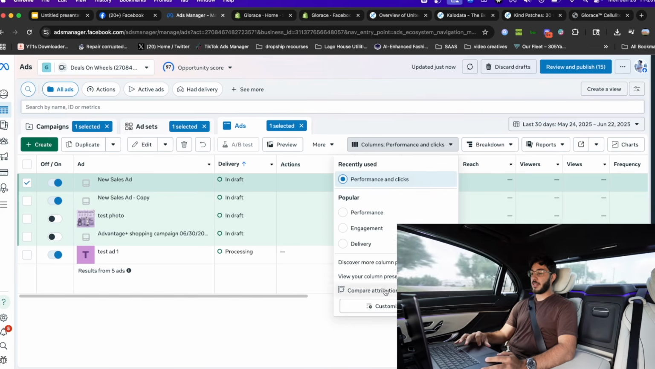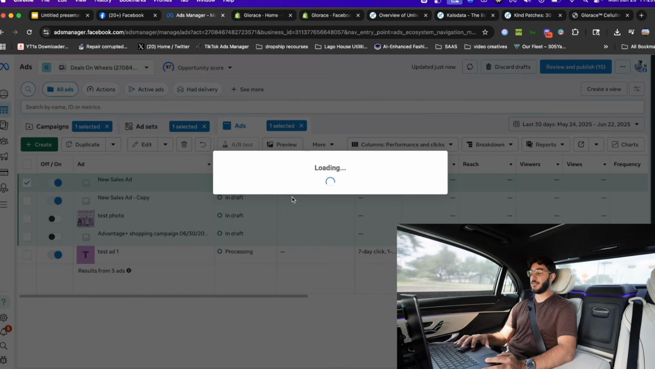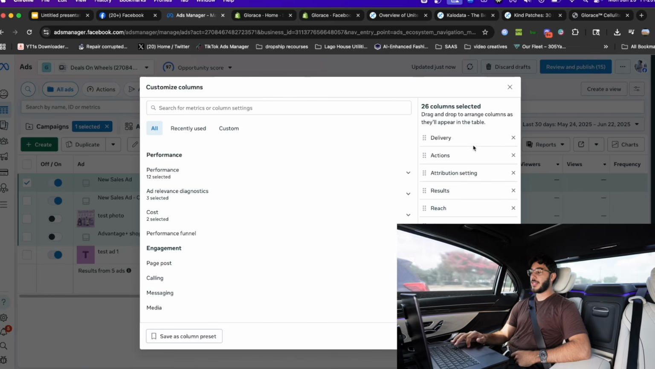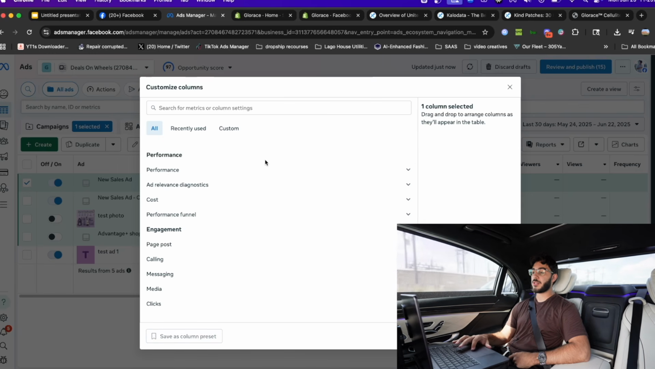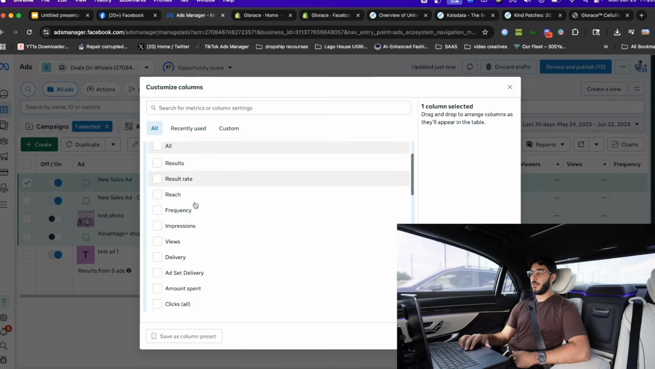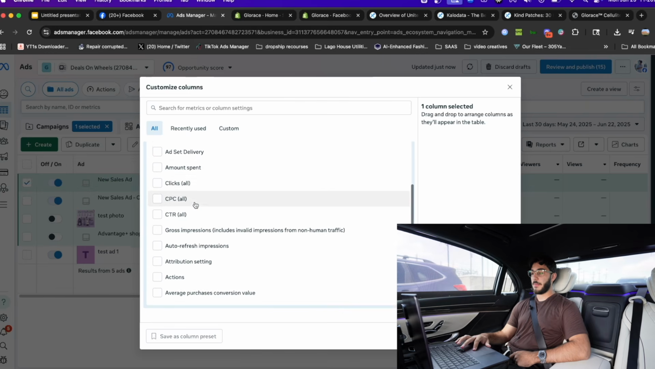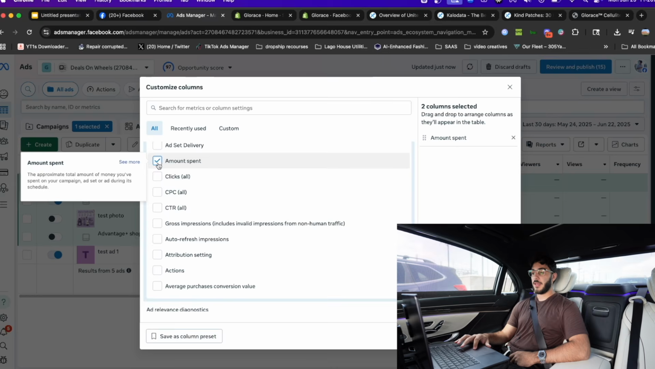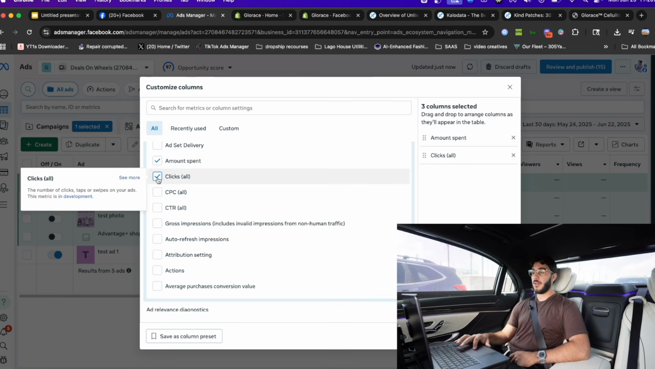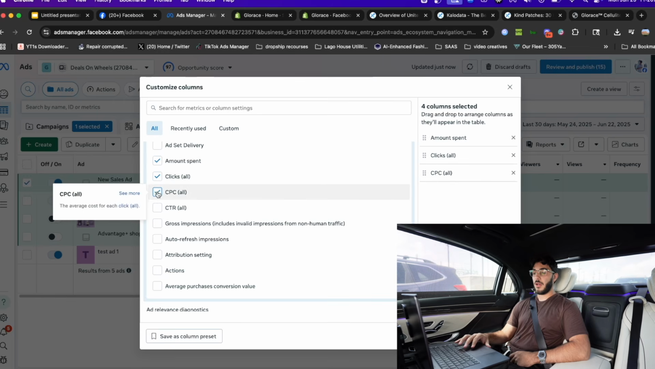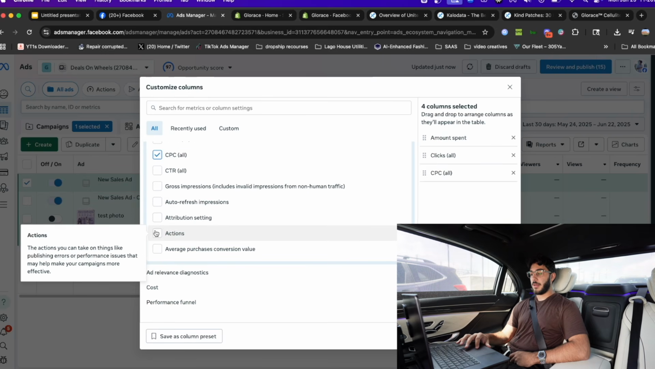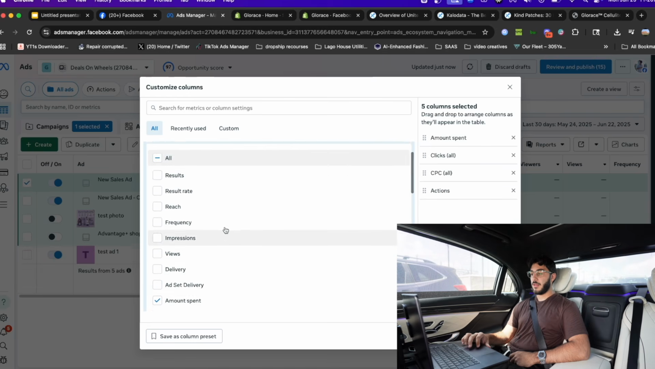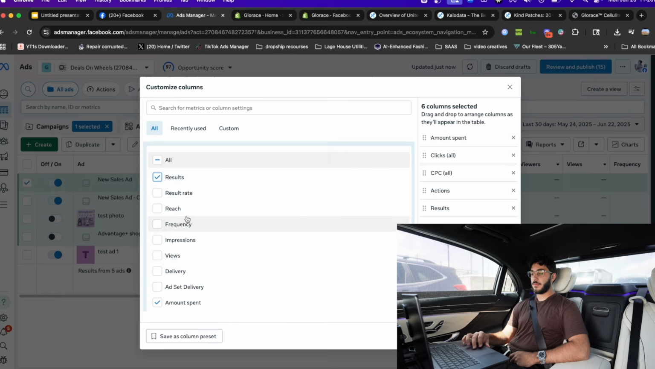So what I'm going to go ahead and do is customize columns, and I'll show you guys how I set up my ads. So the first thing you're going to do is X out all of these columns here on the left. Just literally get rid of everything, and we're going to start it from scratch. So first what I'm going to do is go ahead and select amount spent. Obviously you want to know how much your ads are spending. Then you're going to do clicks all, CPC all. I'll go ahead and go through what these mean in a minute. And then obviously actions, or we'll do results. Sorry.